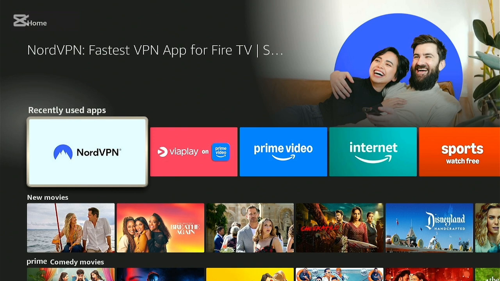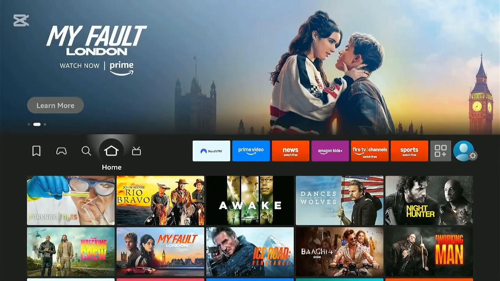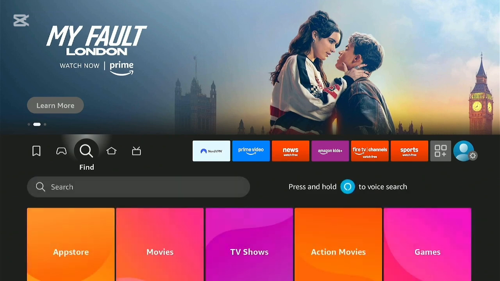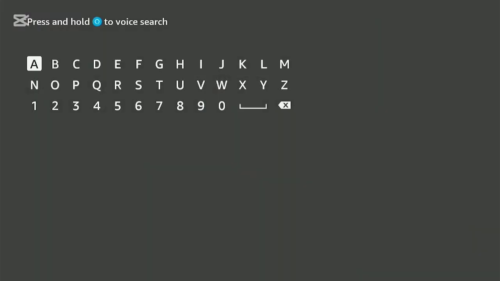All right, so the very first thing you need to do is go to the home screen of your Amazon Fire Stick. Once you're on the home screen, move over to the menu at the top and select the Find option. After that, click on Search. This will open the search screen where you can type the name of any app available in the Amazon App Store. Now you'll see the on-screen keyboard appear on your TV.